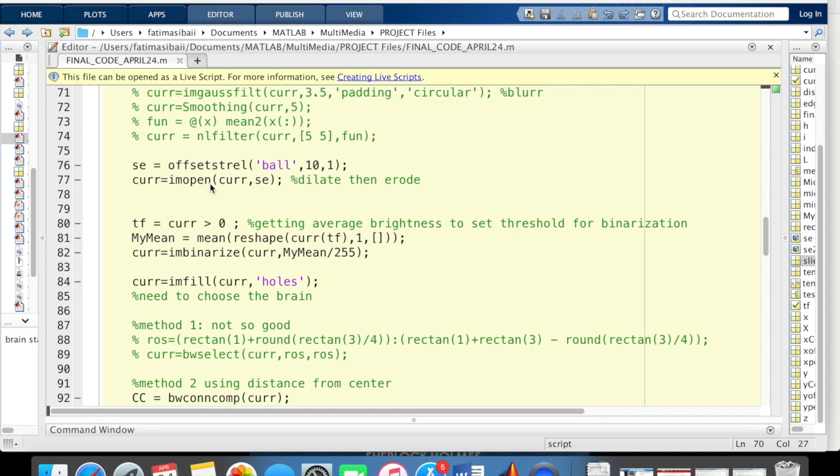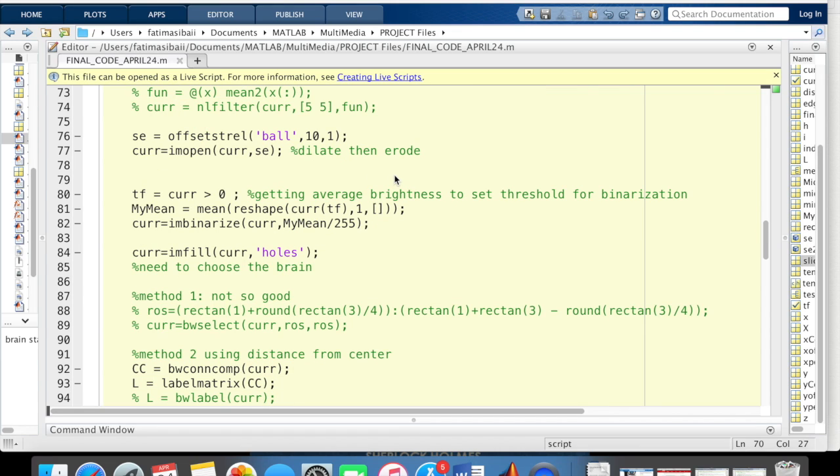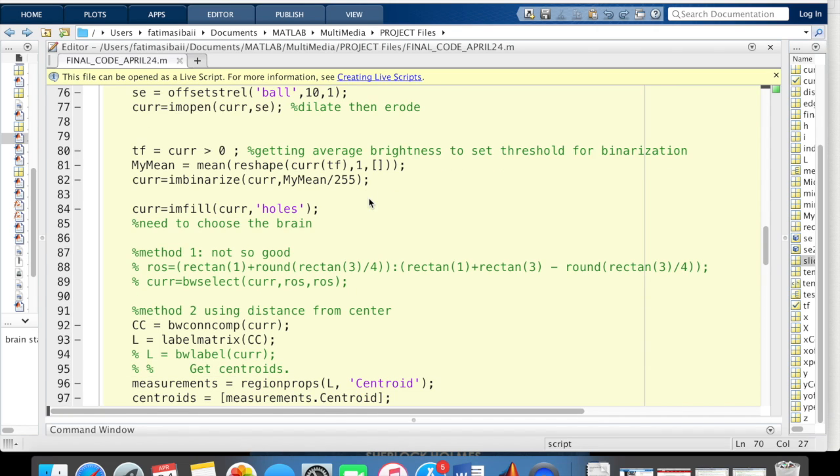After that, we used IM opening, which is a morphological process that dilates and then erodes. What that means is, first of all, we added gaps between objects in our image, and then we filled in the objects so that they're not smaller by size, so we preserved the size of the objects in our image.